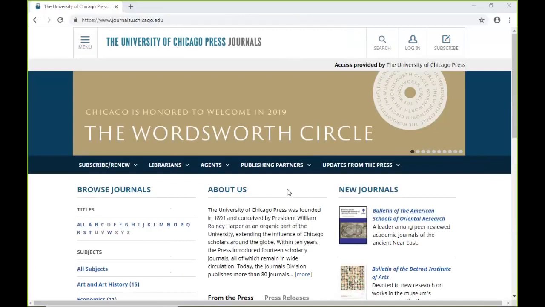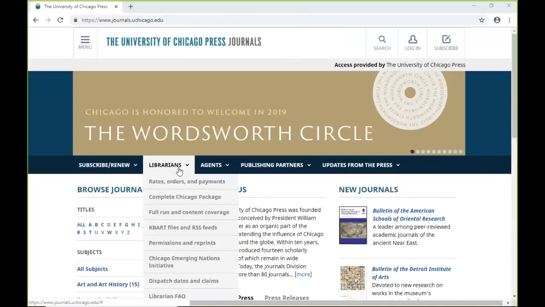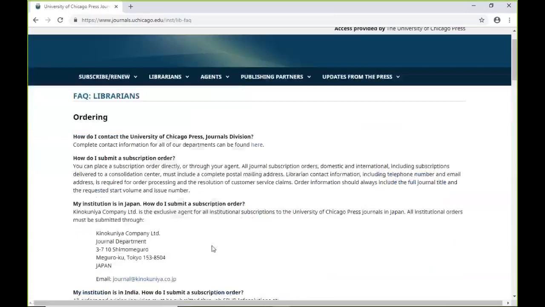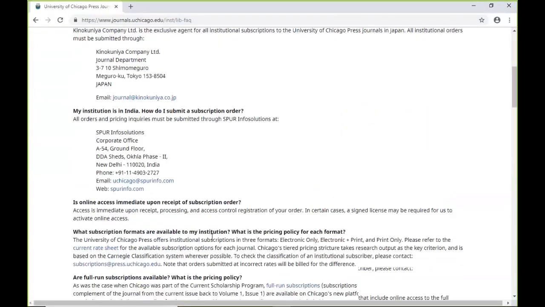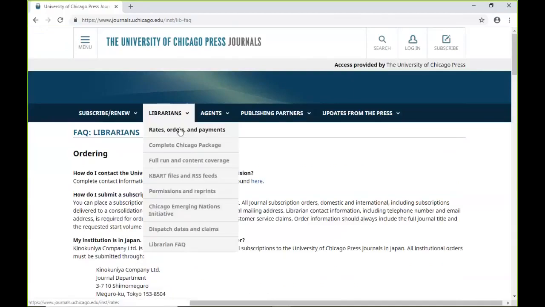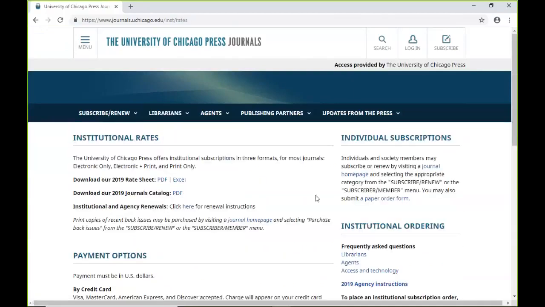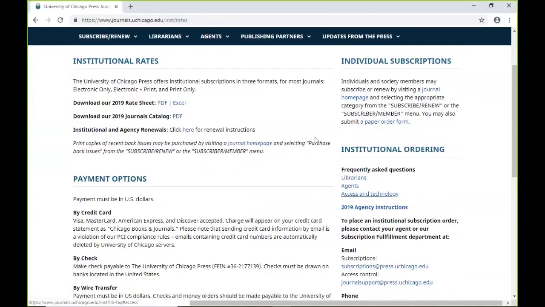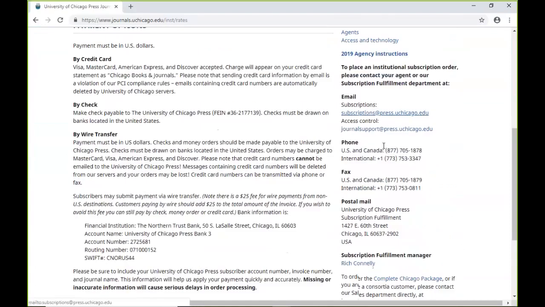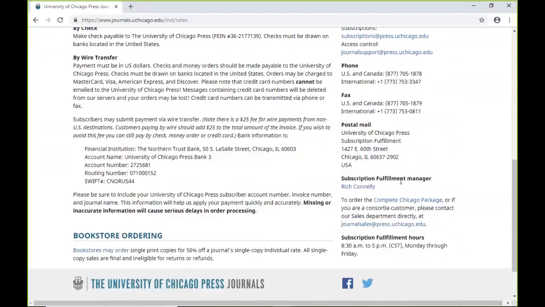If you ever have any issues with access, with payments for a particular subscription, there's two places you can go. So the first place you can go is the librarian FAQ down here. This should give you answers to the most commonly asked questions by librarians. In addition to that, you could go here to the rates, orders, and payments page. This information will give you our rates, payment options, but also who to contact if you're having any issues, whether it's with your access or with payments.